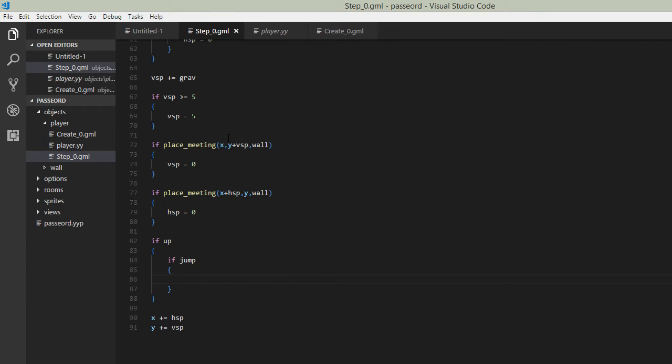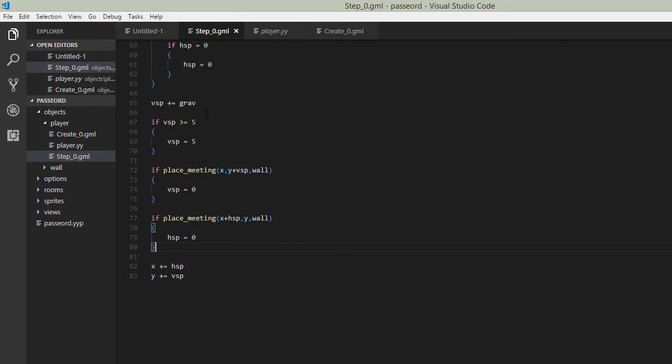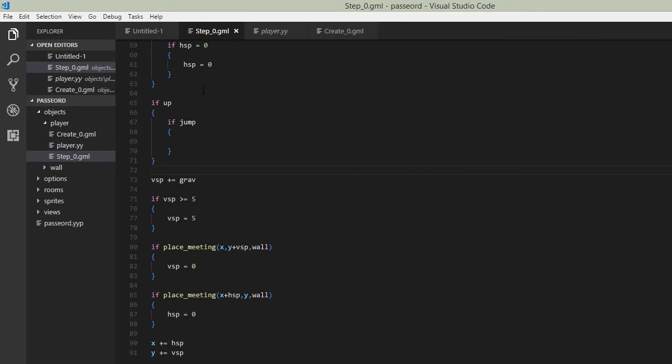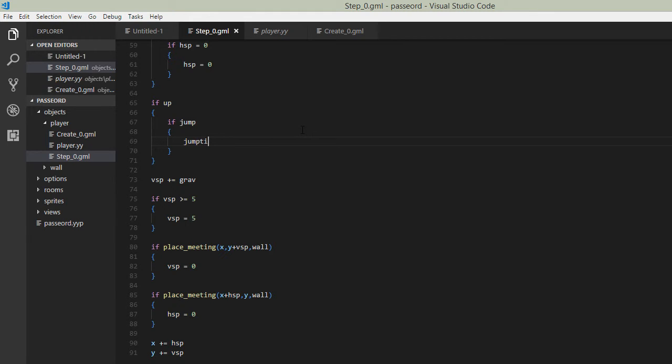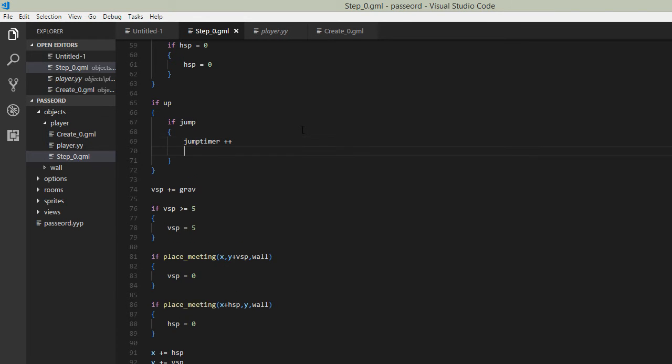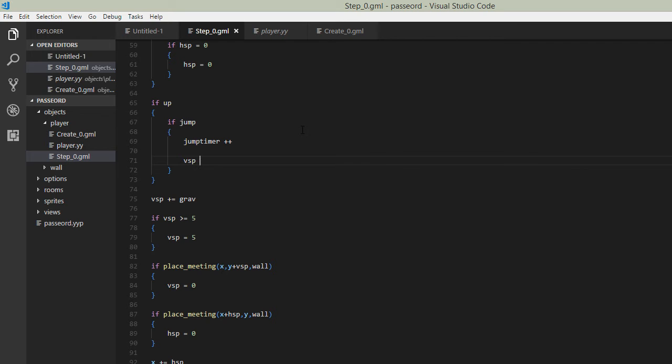I feel like I'm forgetting something. Yep, this doesn't belong here. You have to put it before your gravity statements, or bad stuff happens. Okay, so if jump, and if you're pushing the jump button, and if the player is allowed to jump, you want to write jump timer plus plus. VSP equals negative jump speed.